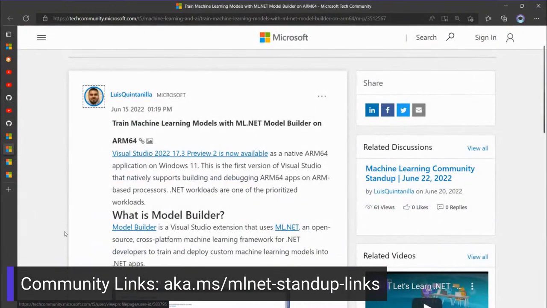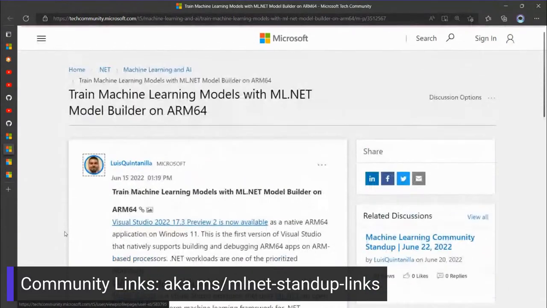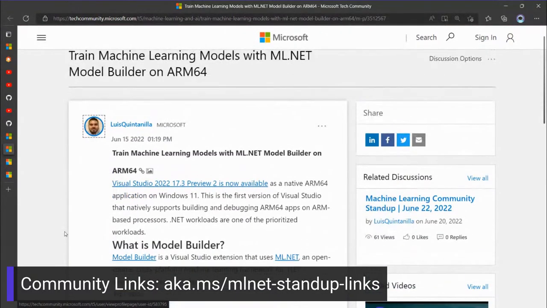There's this other announcement, which is relevant if you are using ARM64. Taking a step back, the latest preview of Visual Studio 2022 released as a native ARM64 application for Windows 11. That's the first version that allows you to both run applications, but also build them for ARM64 devices on ARM64 processors. And one of the workloads that's prioritized for this particular version of Visual Studio is .NET workloads.